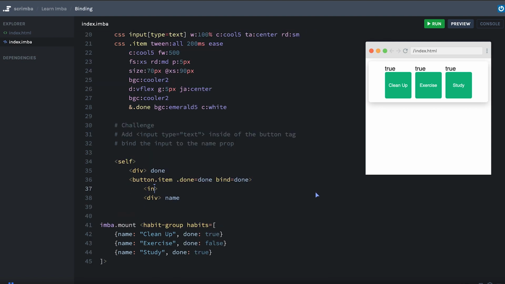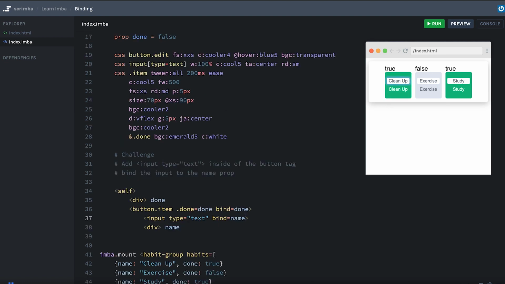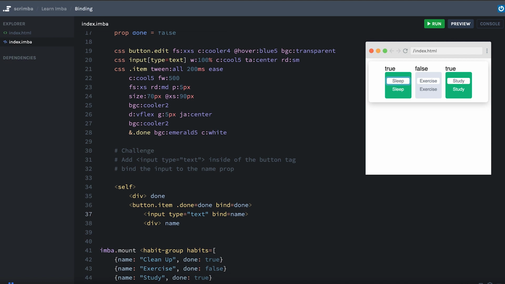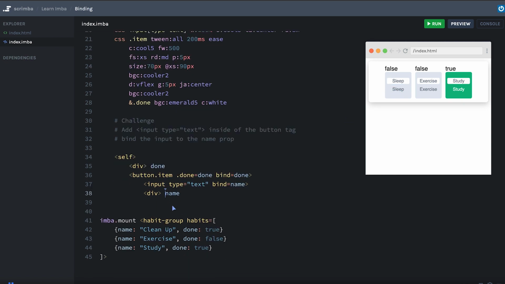All right, here's how we do that. We can add an input, type equals text, bind equals name. Okay, that gives us a little text input here. And you can change the value. Let's put sleep. And you can see immediately as I type, it's updating the name down here below. So it's created a connection between the text input and the name prop. And we can see that reflected here.